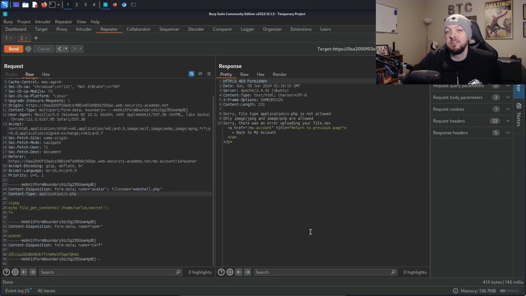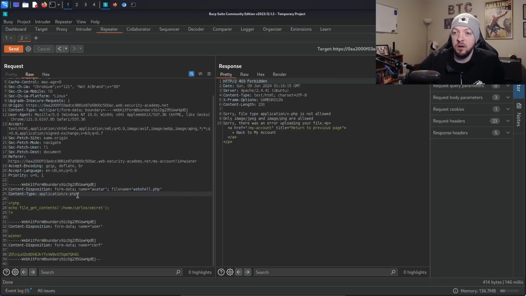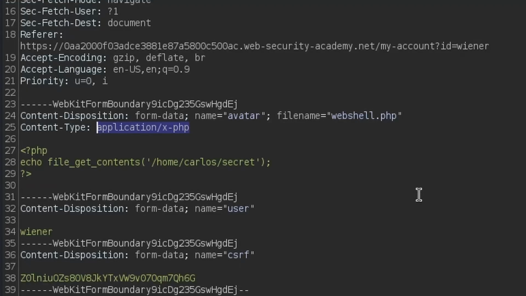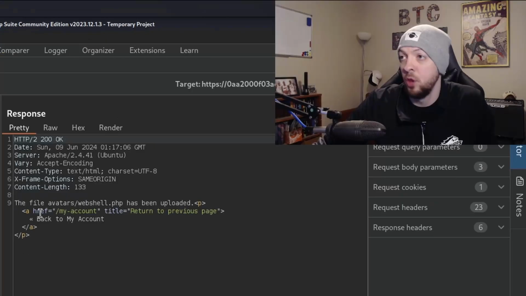So if we try to resend that request again, just like we had it before, we see that error message that says only JPEGs and PNGs are allowed. So instead of having this application/php under the content type, let's try to make it an image/png and try to resend that and see what happens. The file avatars/webshell.php has been uploaded.